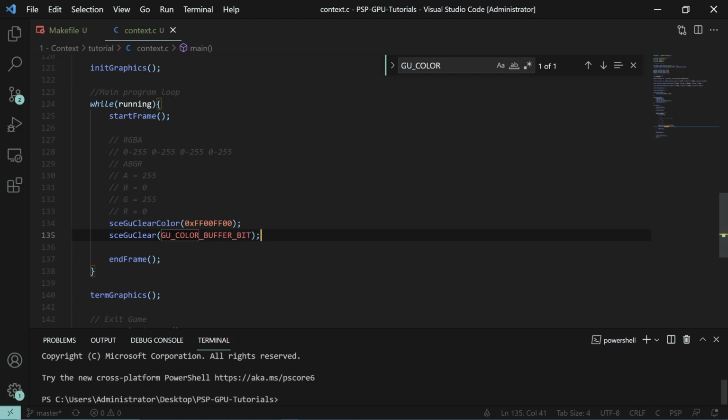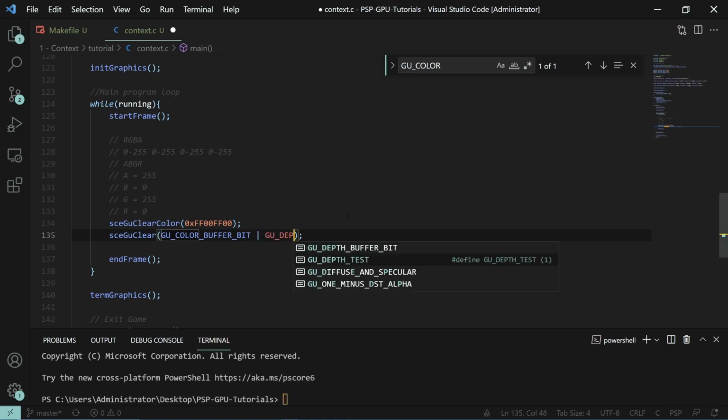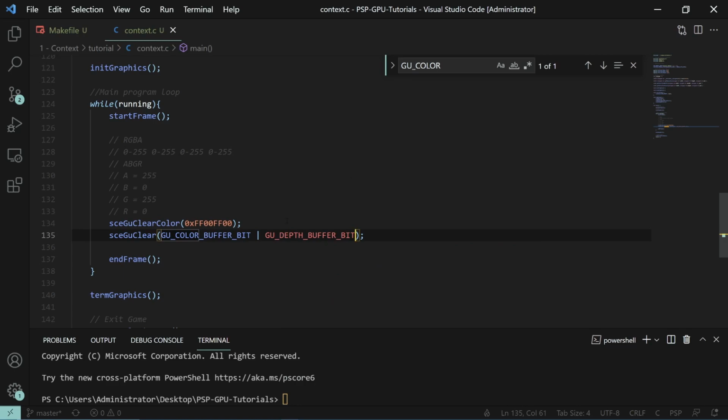So this will actually clear the color buffer of your application, so you can actually see the color. Calling sceGu clear is pretty important for basically just resetting your buffer and getting ready to draw the next thing. Ideally, we also include GU depth buffer bit here to clear the depth of the application as well.